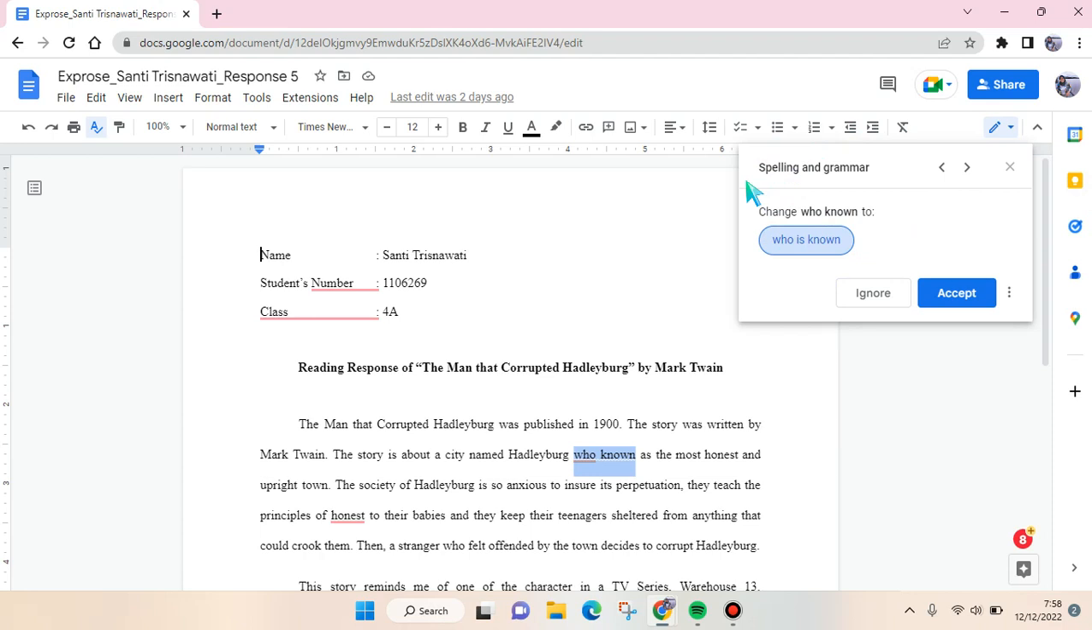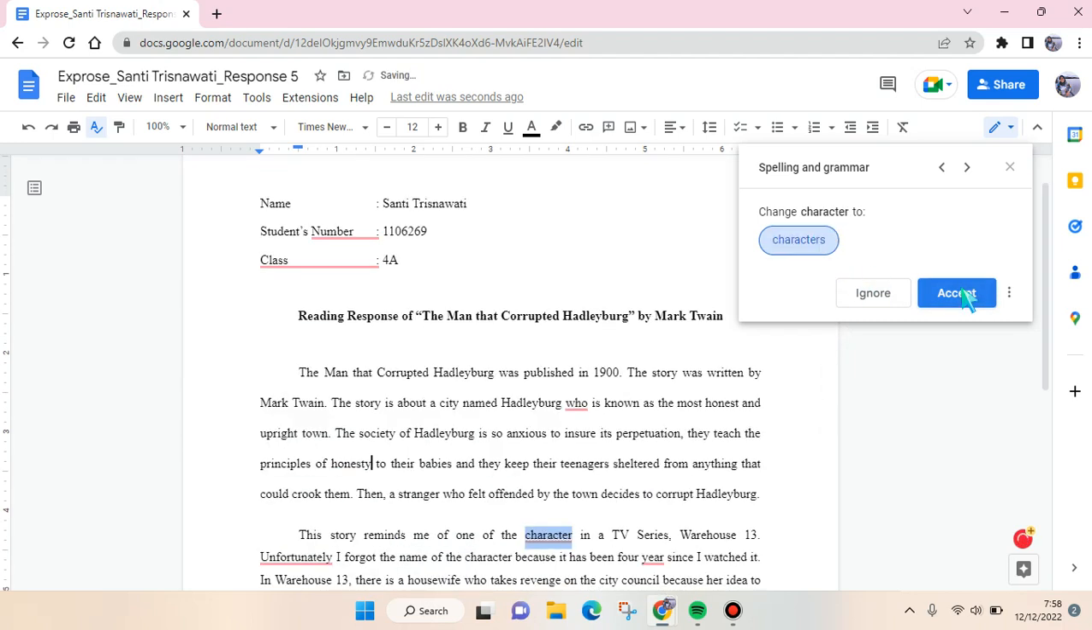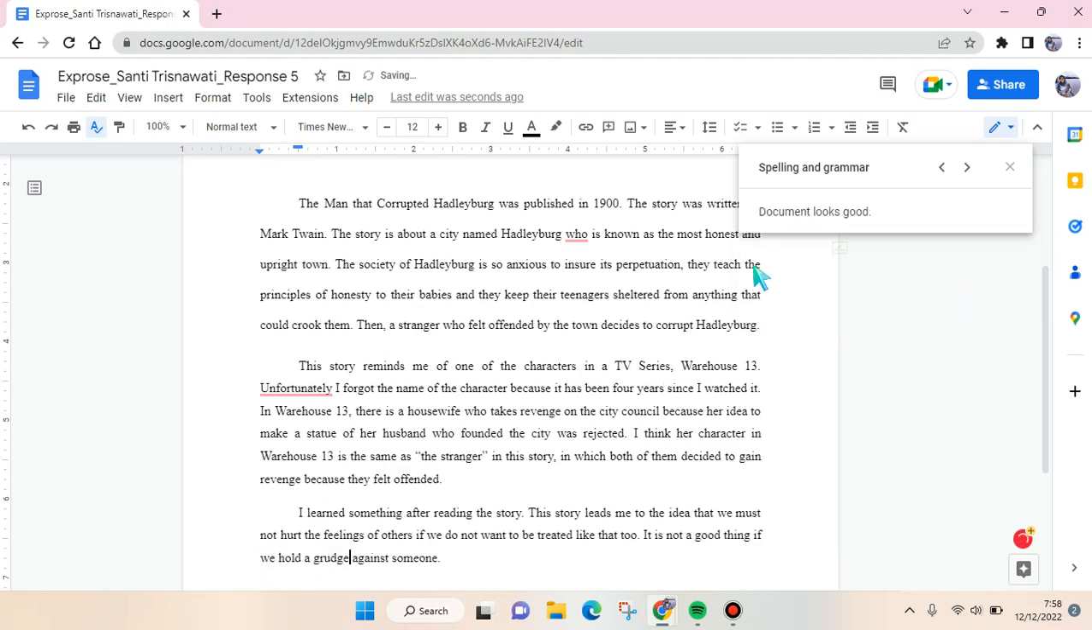If you want to accept the suggestion, you can just click on accept, and then it will move to the next correction. You can just click on accept again, and so on like this. You can accept, and it will be changed accordingly based on the spelling and grammar suggestions by Google Docs. When it's done, it will disappear just like that.